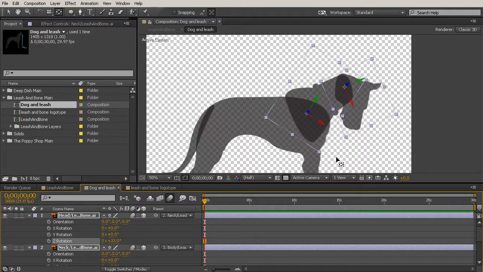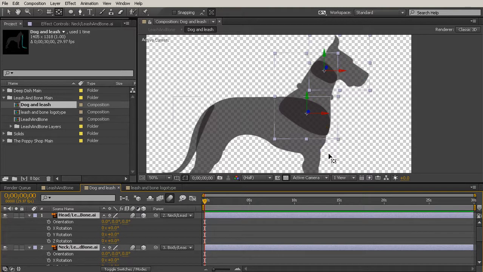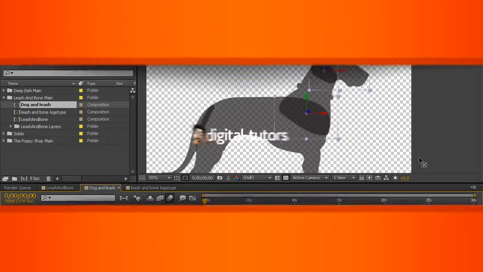So let's actually come back in the next lesson and start that animation process. Now that we have the parent chain figured out and we have the anchor points in the right place, let's figure out how we need to move the neck and the head to make it look like the dog is bending down to pick that leash up off the ground.